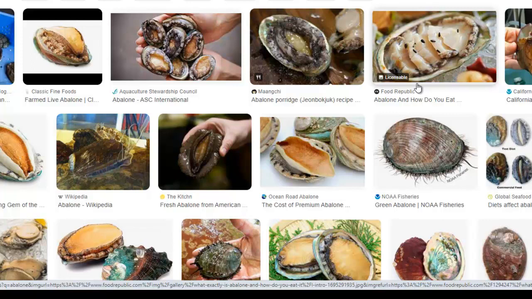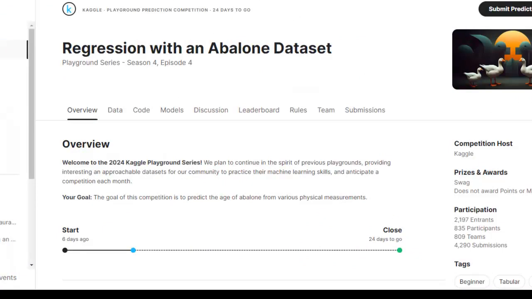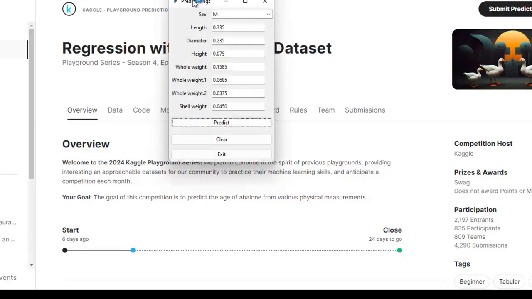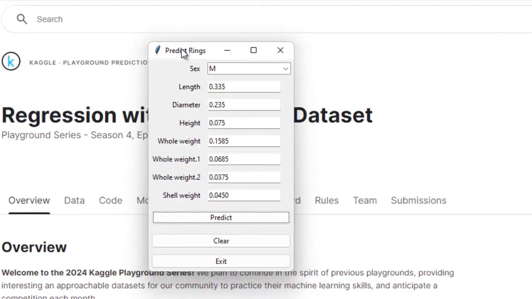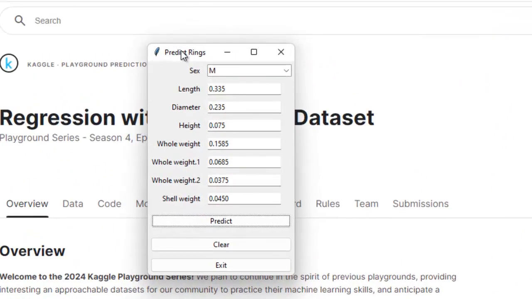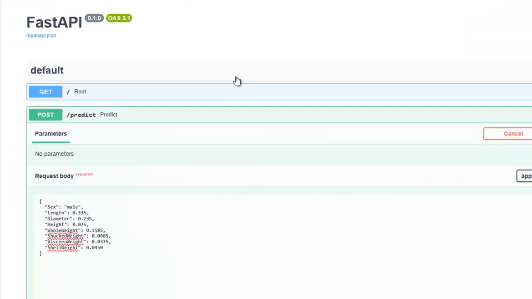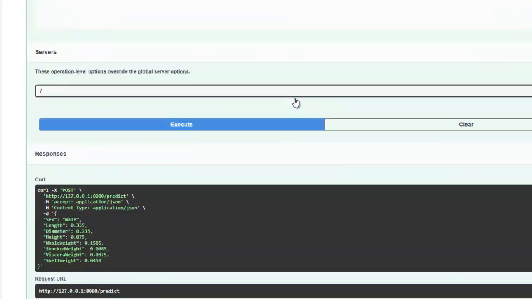So let's get started. As you can see, currently a Kaggle competition is ongoing on this dataset. At the end, we will submit our submission file on Kaggle. Additionally, I have created a GUI that you can see over here. Using this GUI, we can predict the age of the abalone. Finally, we will create an API for this project using FastAPI and then upload it to the Render cloud that you can see over here.